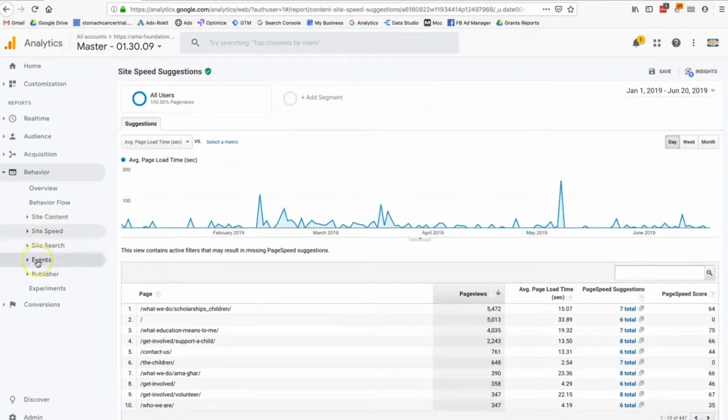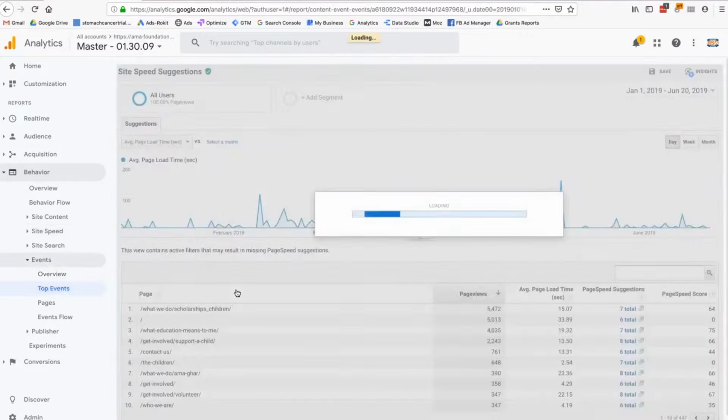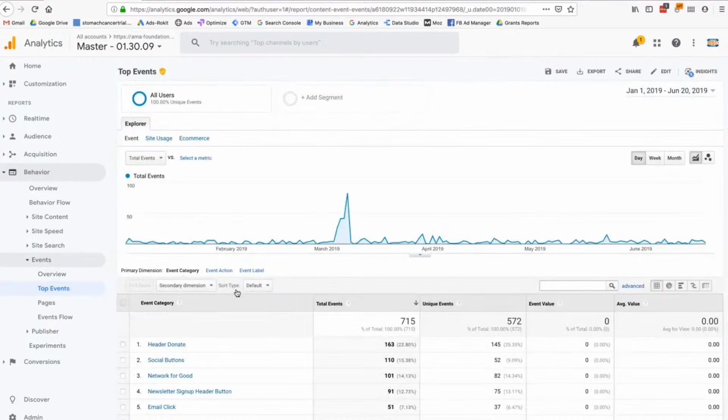Now, one more report here that I want to point out under behavior is events. And to me, events are important. So if you're trying to measure engagement on your website, you need to make sure you have event tracking set up. And when we talk about event tracking, we're talking about measuring things that analytics doesn't measure by default.